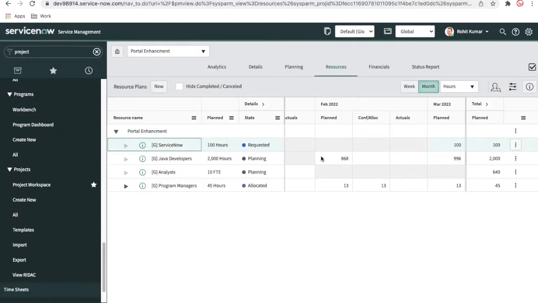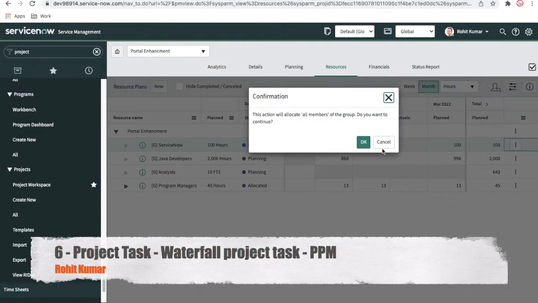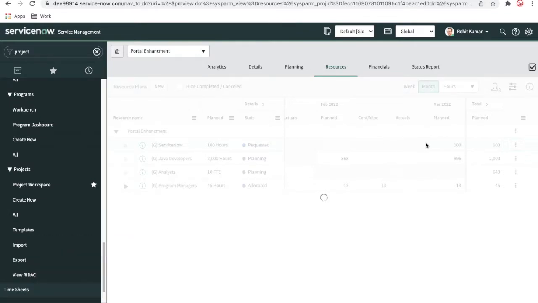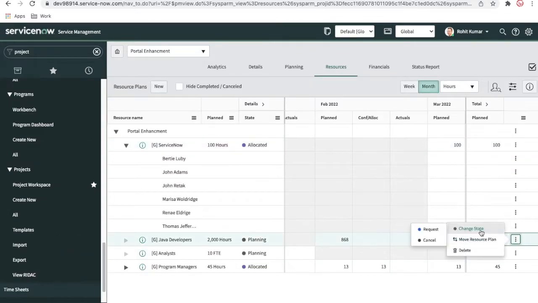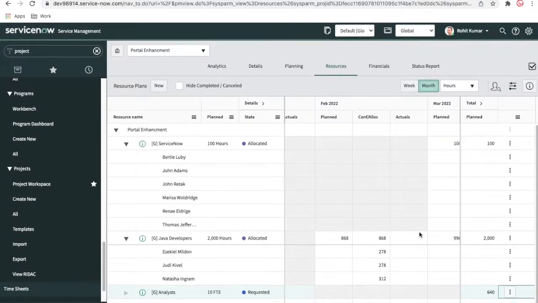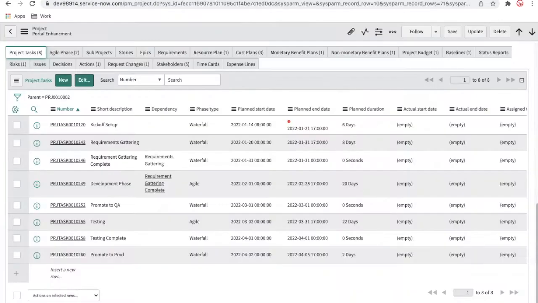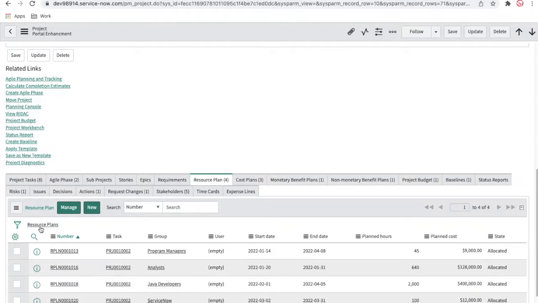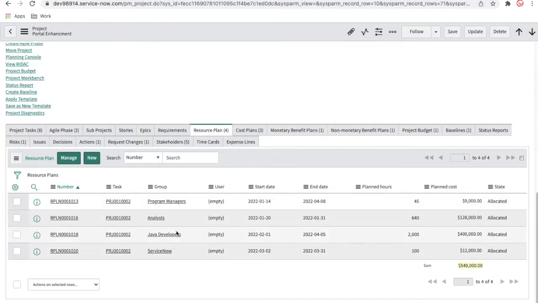Now I'll change their state to confirmed and allocated. Right now I'm not doing much with these things because we already discussed this point. All right. So now if I go back to the project resource plan, you can see this plan has these particular groups who are going to work. This is the testing group, and this is the total plan cost.